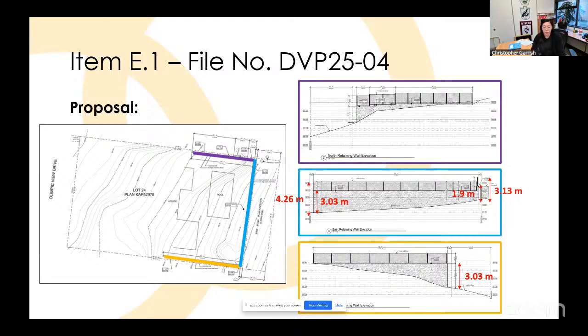Now, the height of the proposed wall, as you can see from these elevations, does vary throughout, with the northeasterly corner of the proposed retaining wall being 1.9 meters in height and 3.13 meters when you're taking into consideration that fence on top of it. The southeasterly corner of the proposed retaining wall is 3.03 meters in height and 4.26 meters when you take into consideration that fence as well.